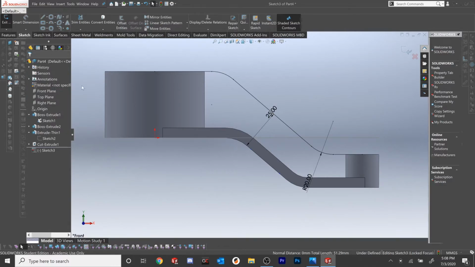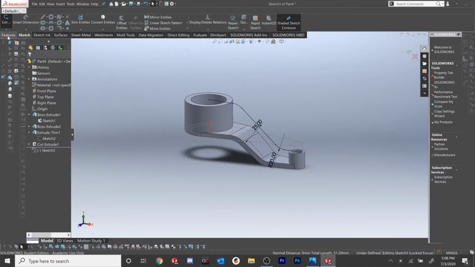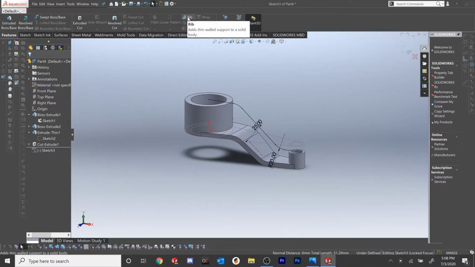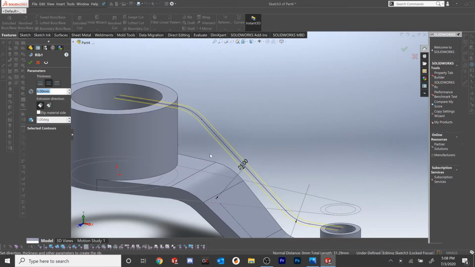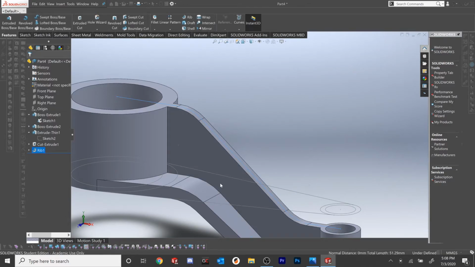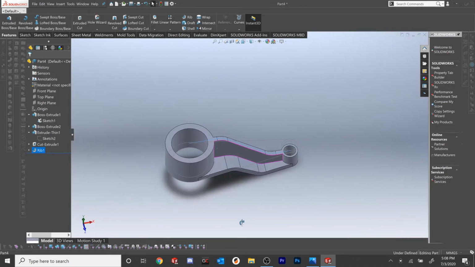So now, finished using that tool, I'm going to go into my features and select the rib feature. So this rib needs to be 6 millimeters wide, and yep, that's all I need to do. Just extrude it, create the feature, and you'll see it's created the rib that I want.